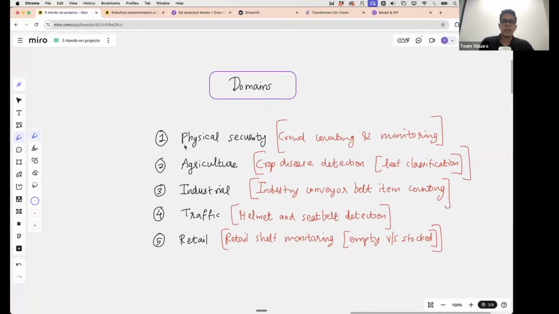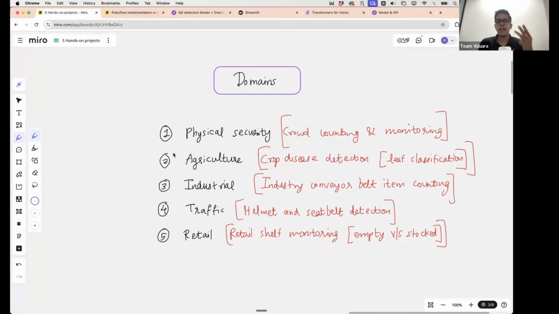I have divided it into 5 domains: physical security, agriculture, industry, traffic, and retail. These are actual use cases where I know startups working in this space who have raised $20 million in funding in physical security, agriculture, and industry. So these 3 I'm very, very familiar with. In traffic, you already know that there are AI cameras everywhere, especially in India. If you travel and don't wear a seatbelt, you will soon get a fine to pay. In retail, there are applications where if you have an empty shelf, you need to recognize it in real time so that the shelf space can be maximally utilized, right? So these are the 5 domains.